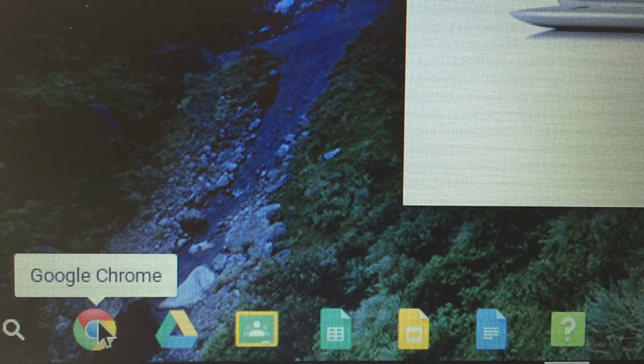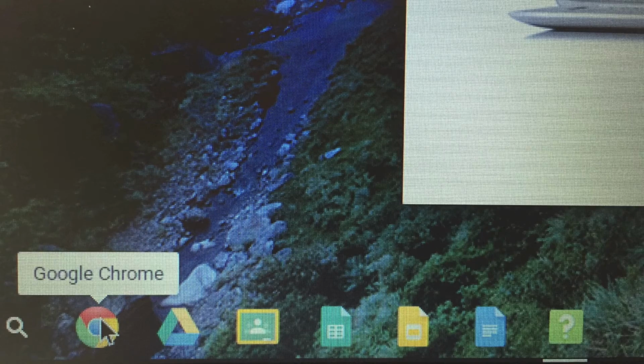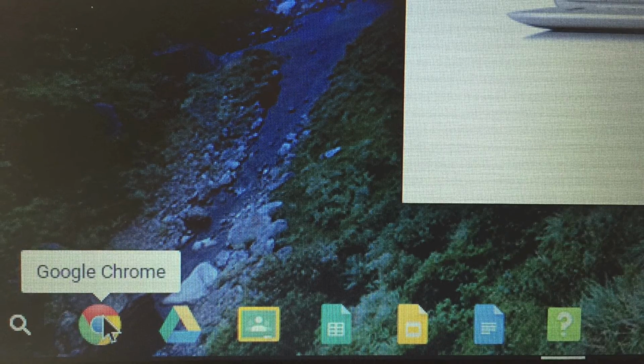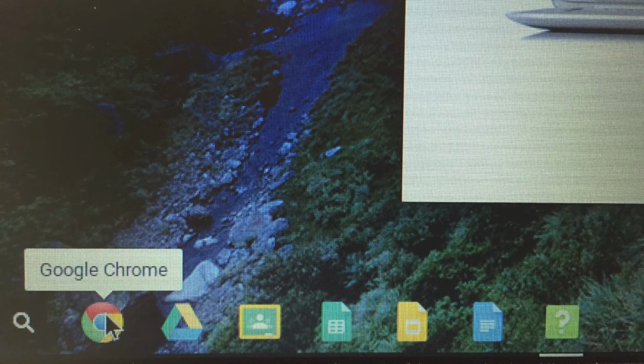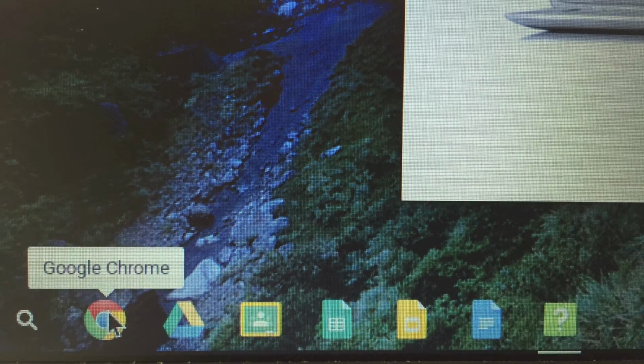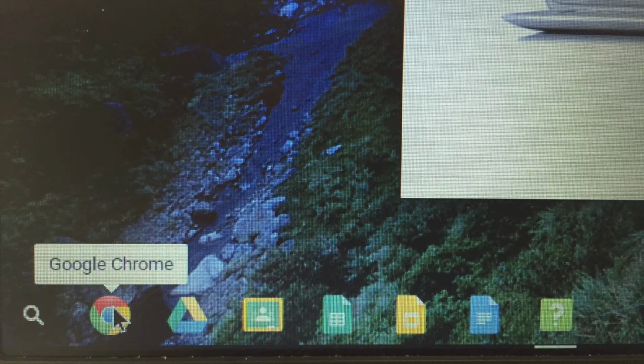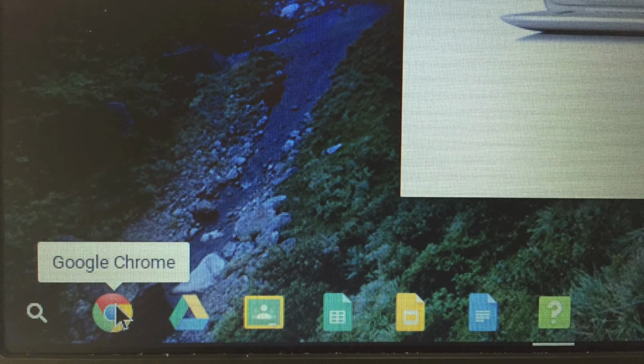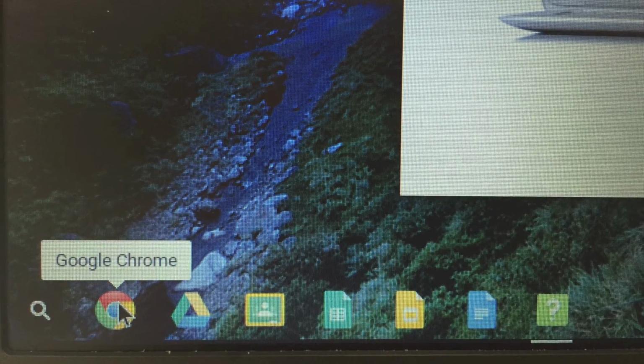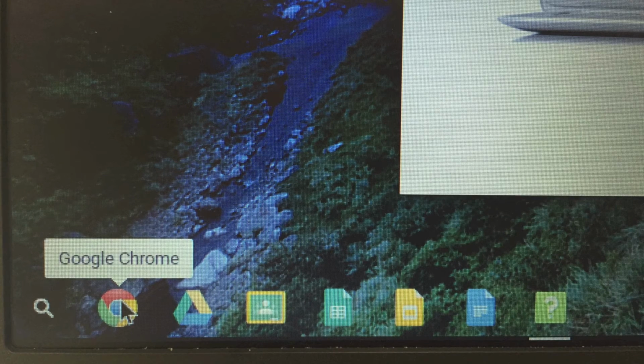Once you're successfully logged into the Chromebook, it may display a welcome screen to the Chromebook. What we need to do is look in the lower left-hand corner and open up Google Chrome by clicking on the circle that is green, yellow, and red. This will open up a Google Chrome window.